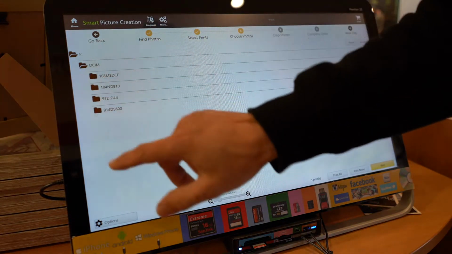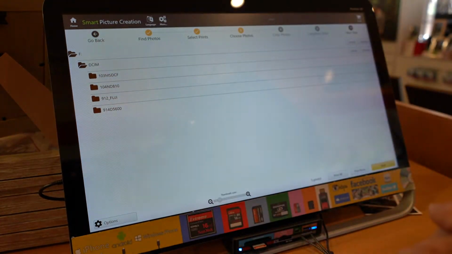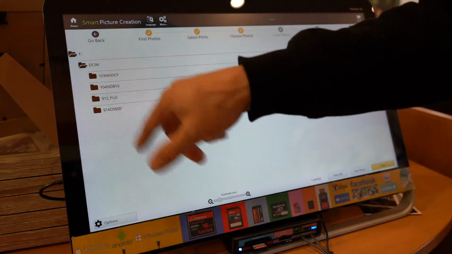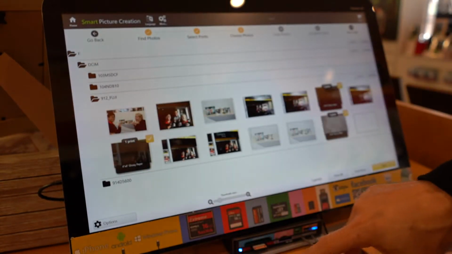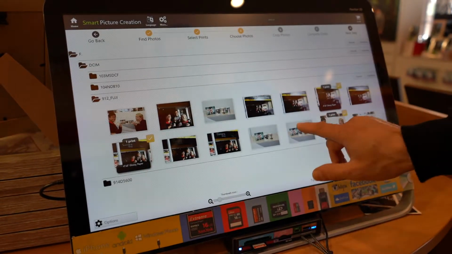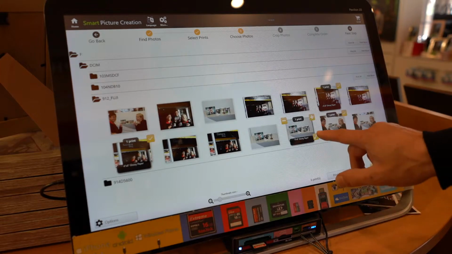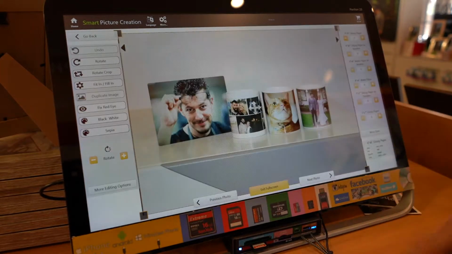So I'm doing a folder view now. You can see the different folders on this memory card. It's been in a few different brands of cameras. So here's the Fuji folder. So we can just order the photos we want. I'll show what it looks like when we blow it up large.